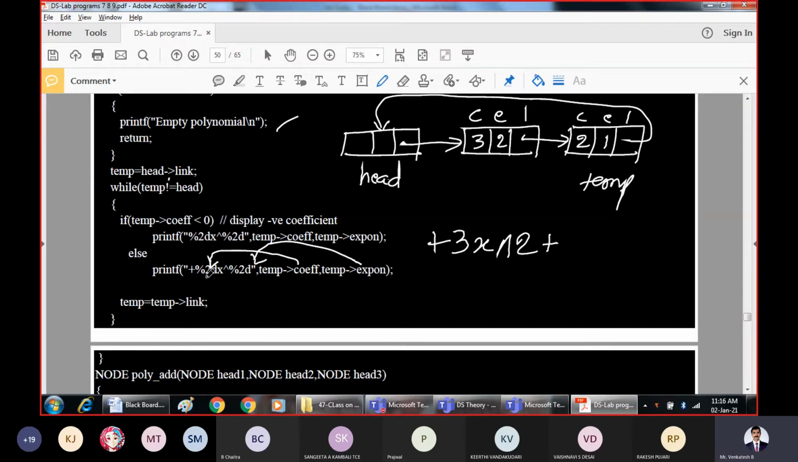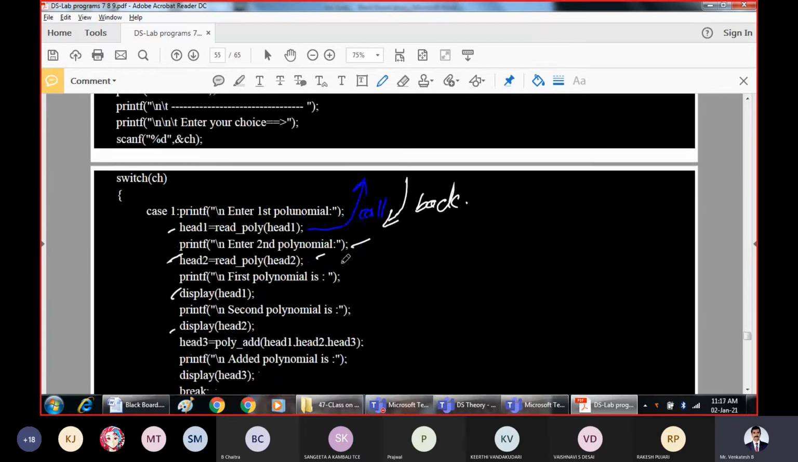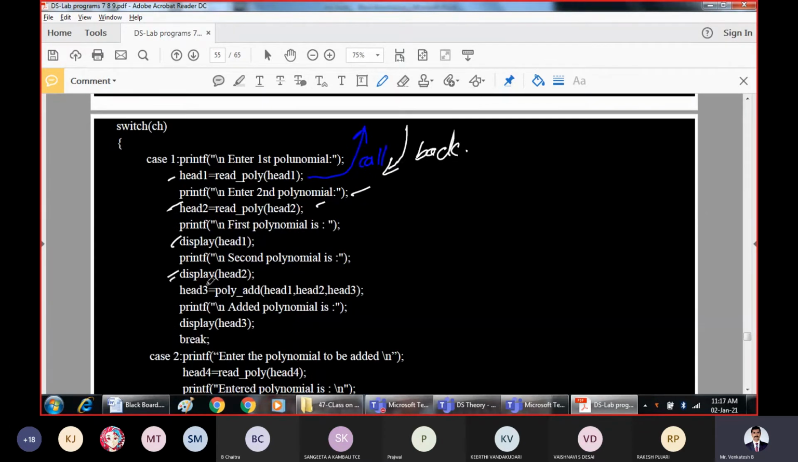Plus, in two columns display the coefficient. Plus, what is the coefficient here? 2x raised to, see here, 2x raised to, then display the exponent. What is the exponent? 1. 2x raised to 1. So this is polynomial 1, which is displayed onto the screen. Similarly, polynomial 2 will be displayed onto the screen. So that is how the display function works. So let us go back to the main function. The display function works. The second polynomial is also displayed.